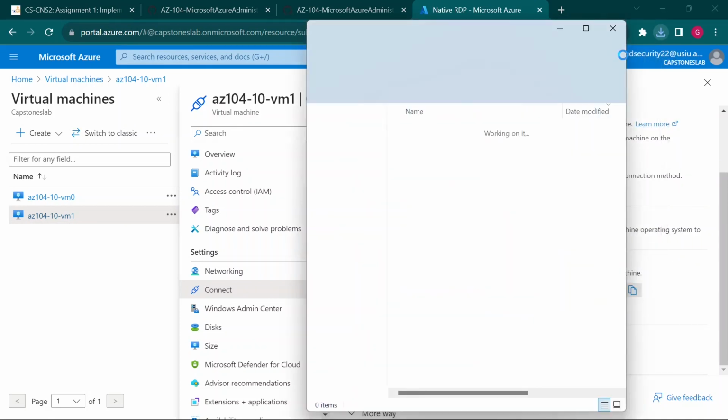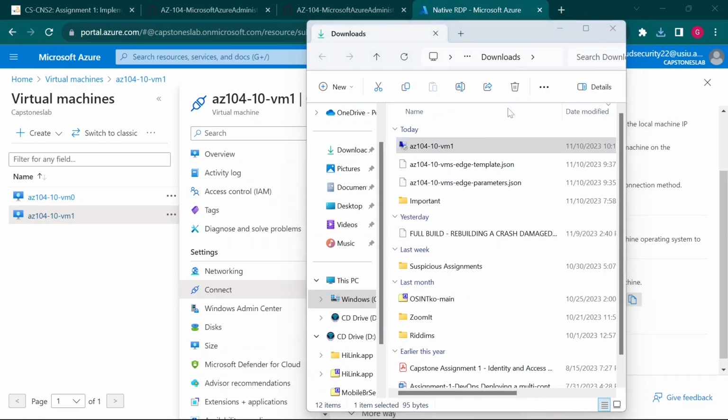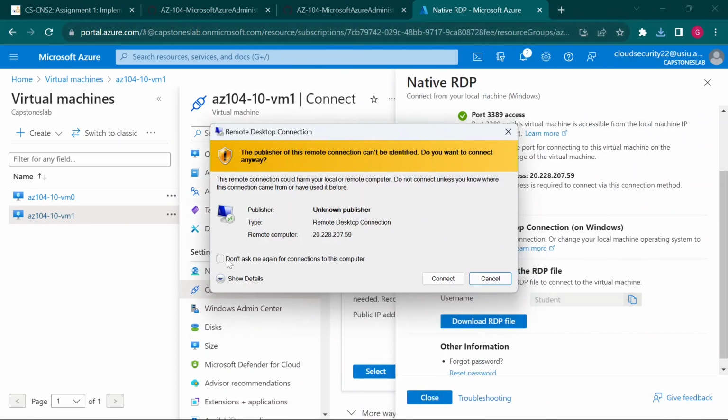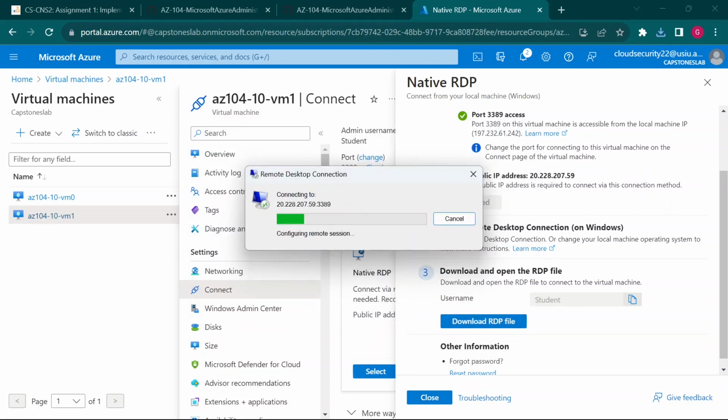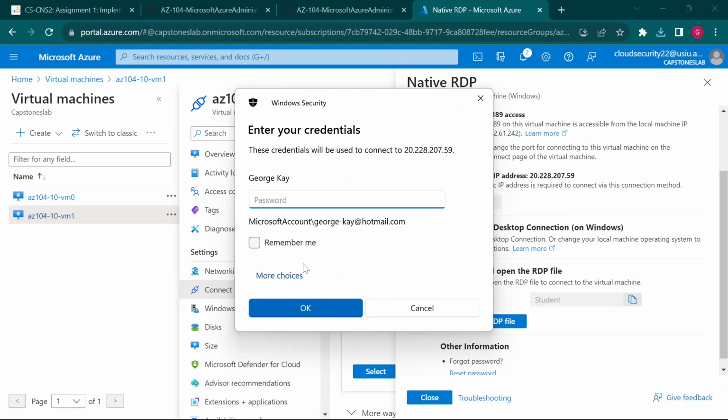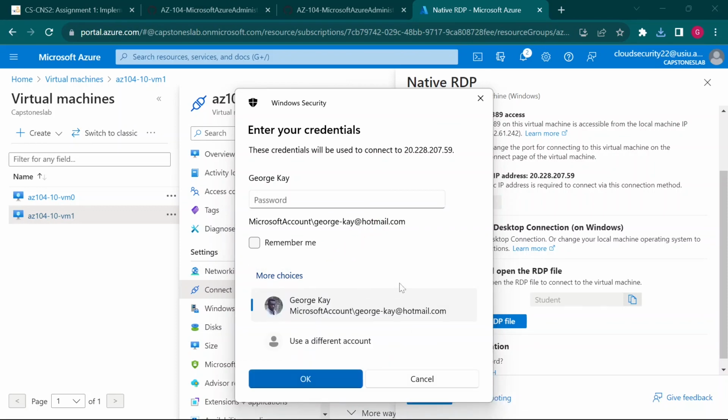I'll navigate to the folder where the file is and double click on that RDP file. Then I can check, don't ask me again for connections to this computer. Then I'll click on connect. At this point you want to click on more choices right there. Then you select use a different account. So this entire box, you just need to click there.